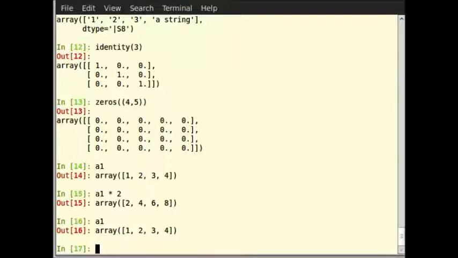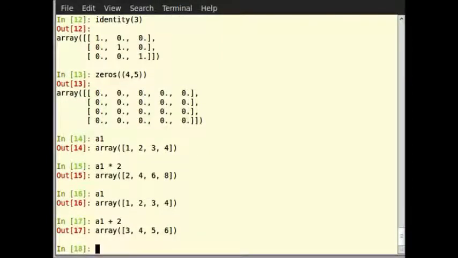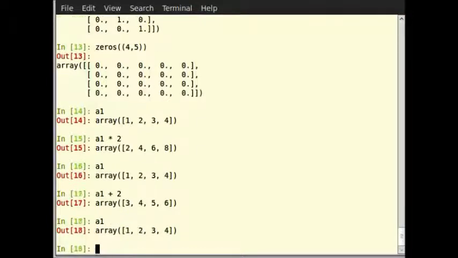Similarly, with addition, so type A1 plus 2 and hit enter. And then type A1. It returns a new array with all the elements summed with 2. But again, notice that the value of A1 has not been changed. You may change the value of A1 by simply assigning the newly returned array as A1 plus is equal to 2.